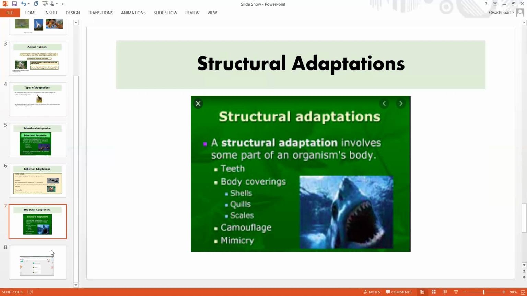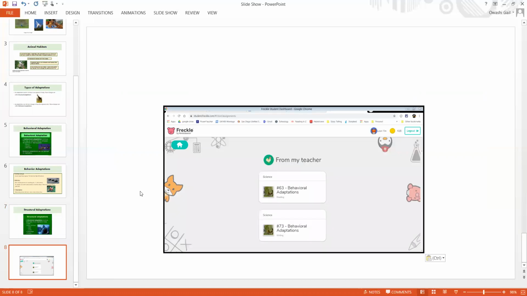So today you're going to be reading an article in Freckle about behavioral adaptations. So you have two sections. One is a reading section, so you'll read first and learn about it. You'll be asked some questions. And the second part is a writing section where you're going to write about one of the animals you learned about.